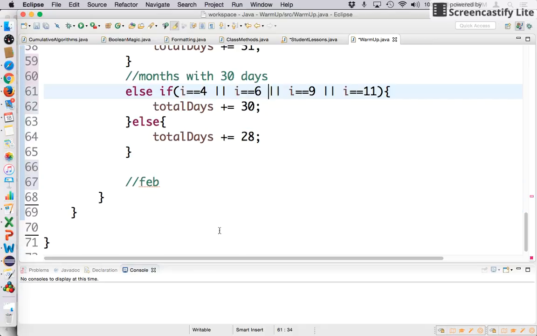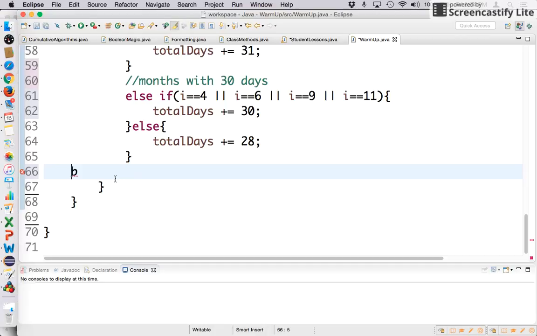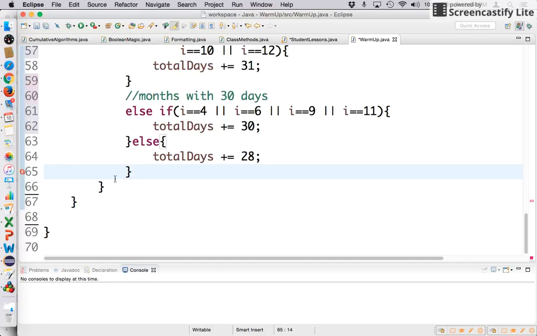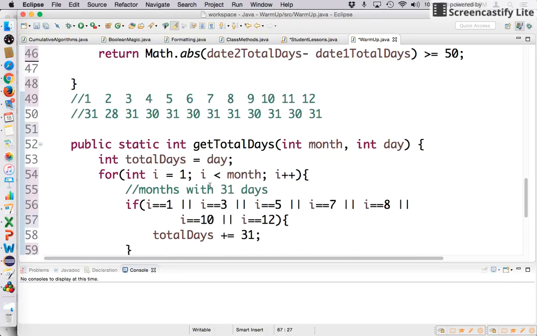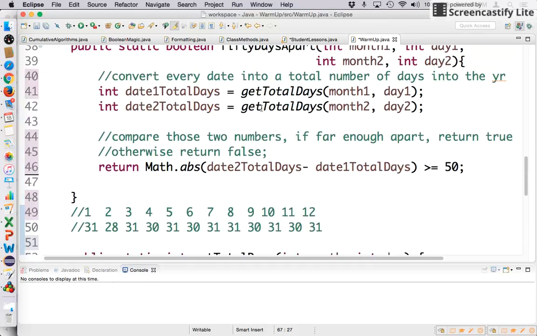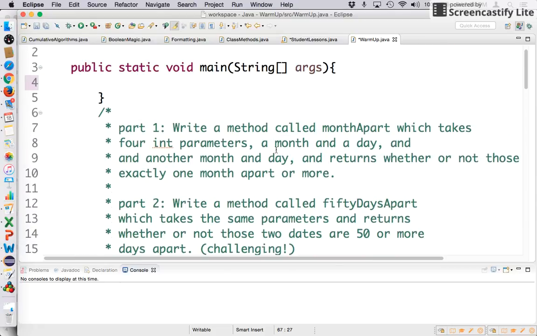Okay, then at the end of this process, after the loop is done, after the loop is completed, this bracket, I want to return the total days. Okay, so now we've written the guts of this function, get total days. Now I think this is ready to test. So let's go up here and test it. Sys out.